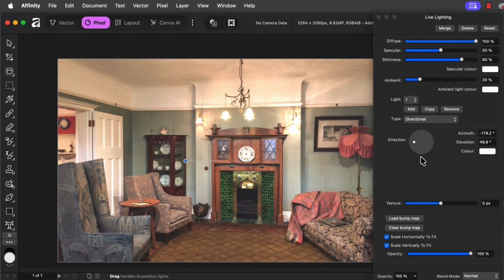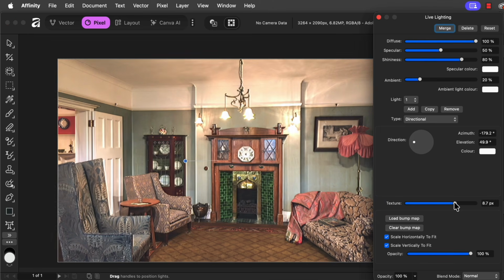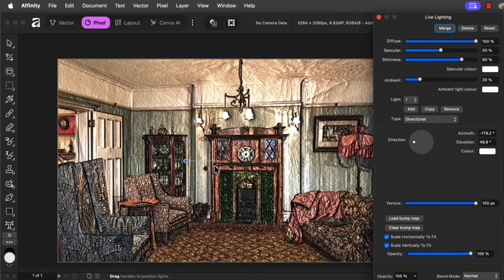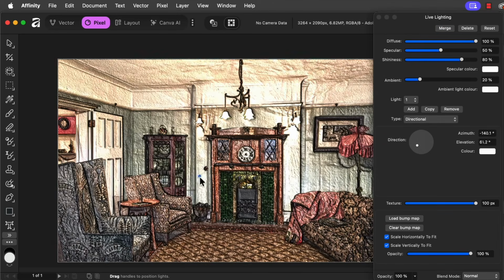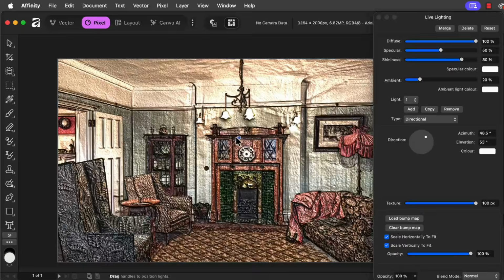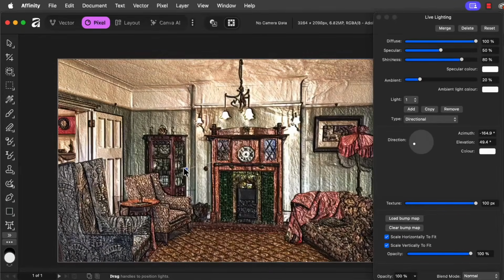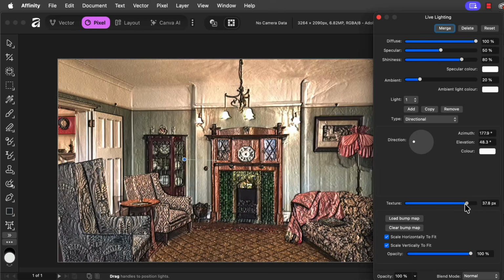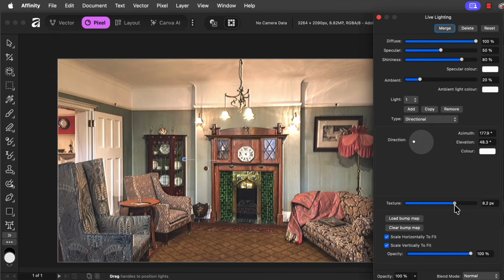We can also add some texture to this, and the texture it uses is the background image, which it uses as a bump map. As we drag it, it makes it more three-dimensional. If I take it to an extreme, you can see now that if we move the direction around, then we change the direction on that bump map. This is not something you're going to use every day, but if we give it a small amount of texture, it can give the scene just a little bit more life.